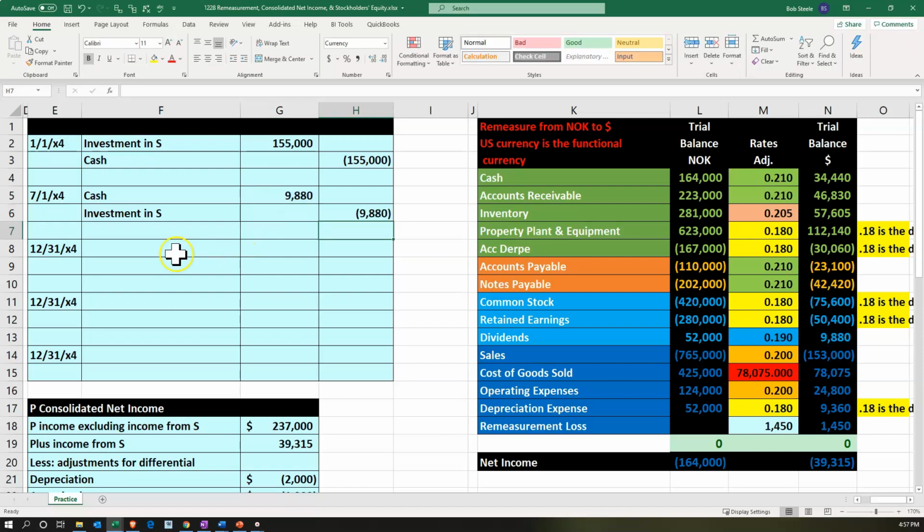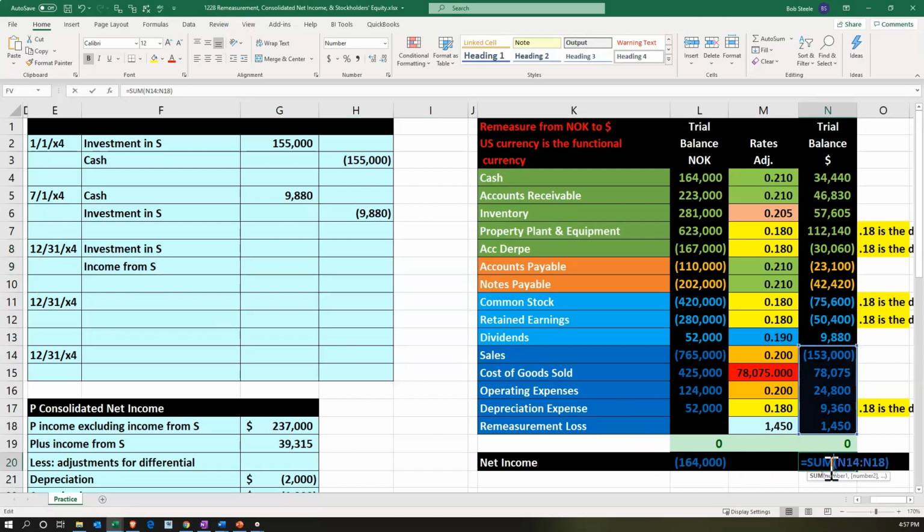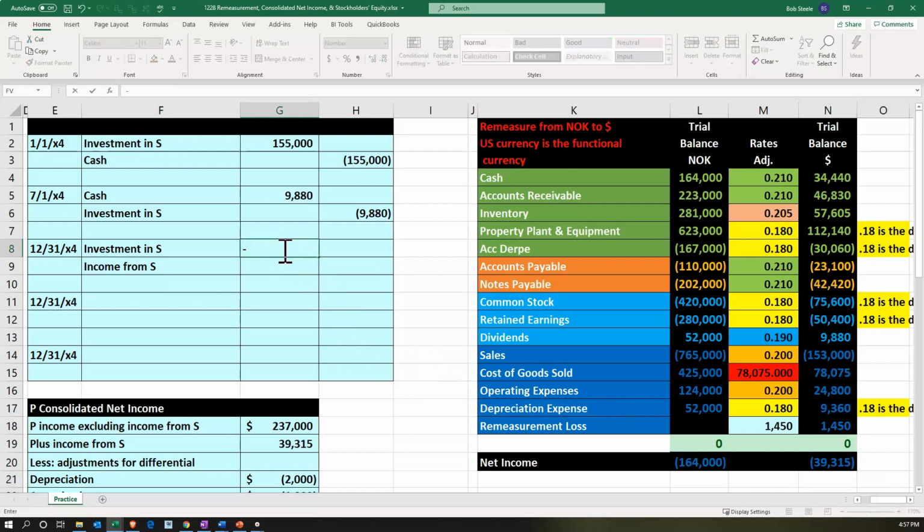Then we're going to have normally the income that we're going to be recording from S company's income using the equity method for the parent company here. The income we have now calculated, we've remeasured to be this 39,315. Note that it does include the remeasurement loss that we had to take into consideration as we did the remeasurement process. That's going to be the number that we will then be using here. So I'm going to say negative to flip the sign. So there is that on the debit and the credit.